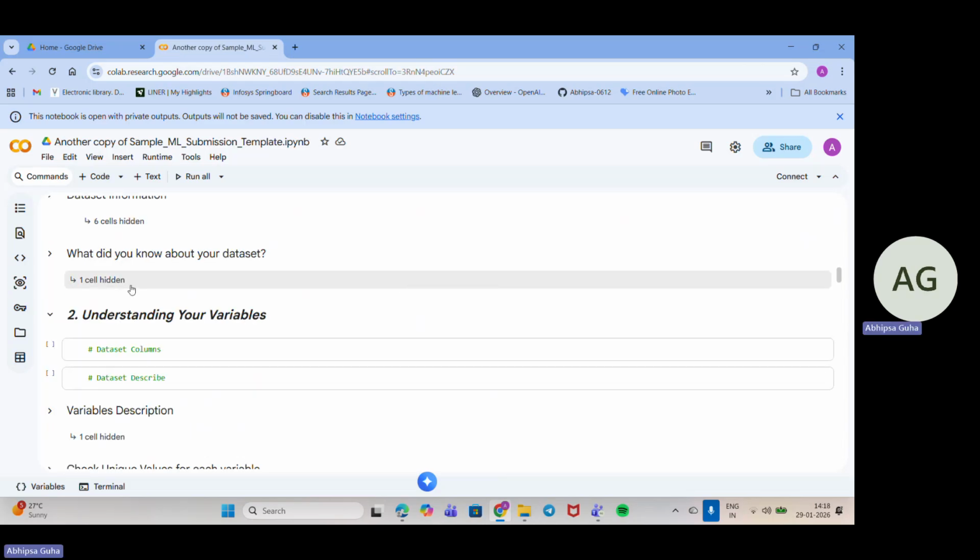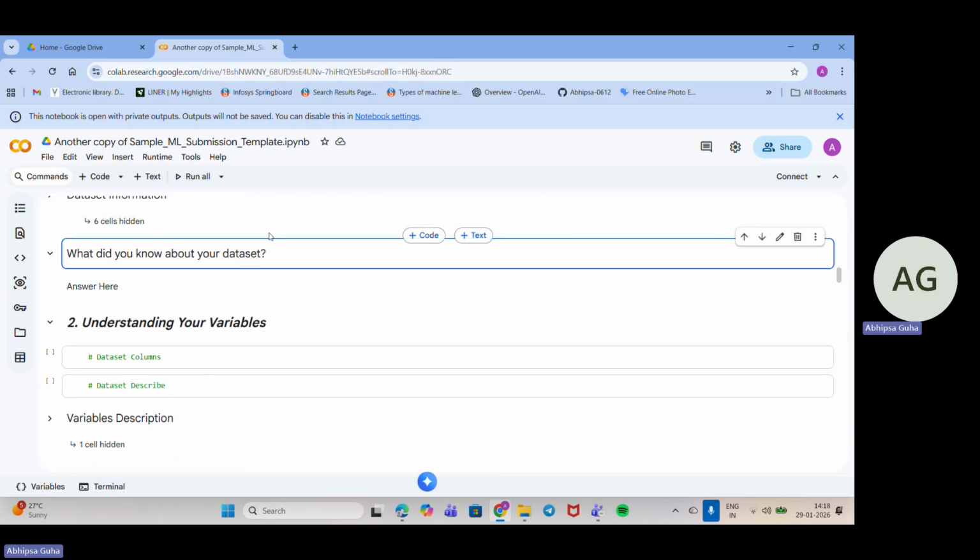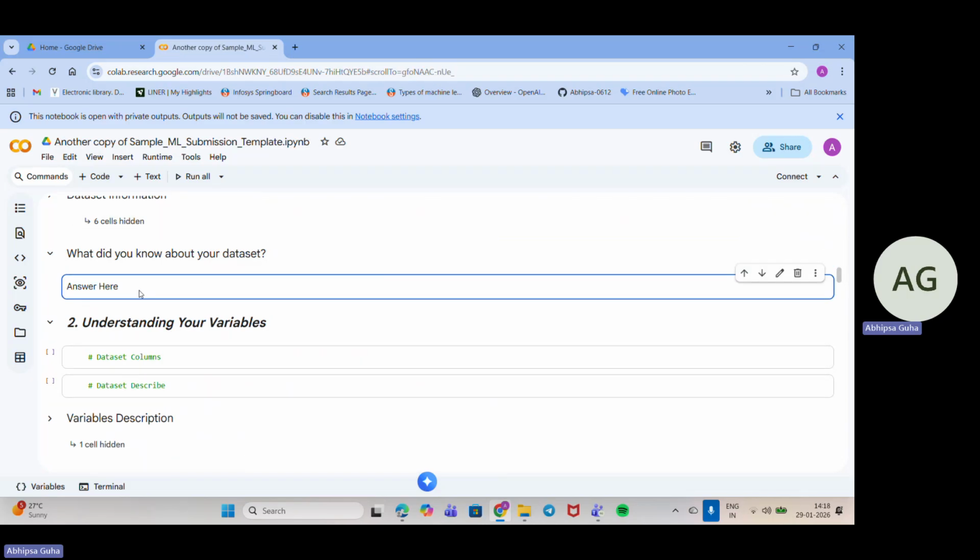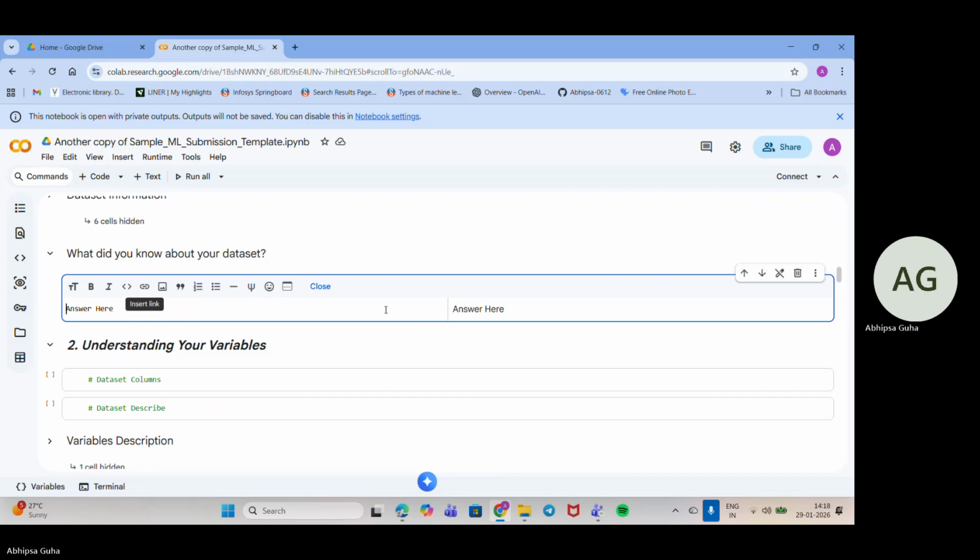Next, you'll go down and add a part about what you know about the dataset after all of this performance. Okay, so this is the text part, the text column. Here you will be adding everything.